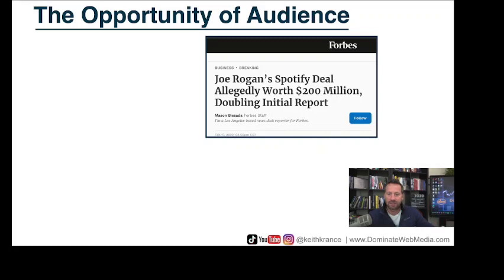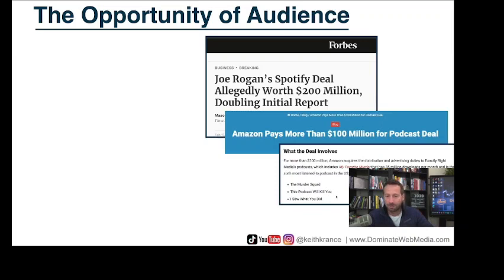Joe Rogan, allegedly, his Spotify deal is worth $200 million, doubling the initial $100 million report. Amazon just paid $100 million for podcasts, entertainment podcasts like the Murder Squad. This is where we're at today, and the opportunity of audience influence.